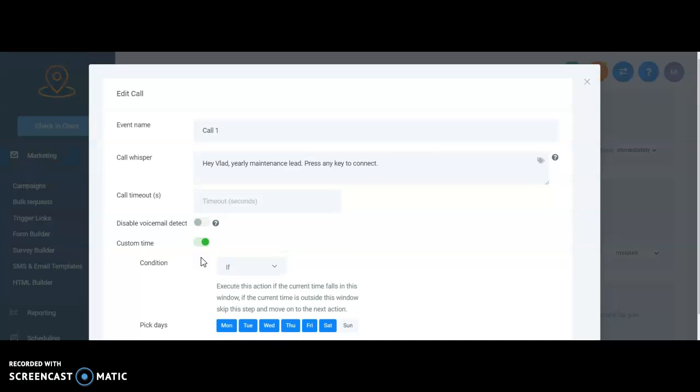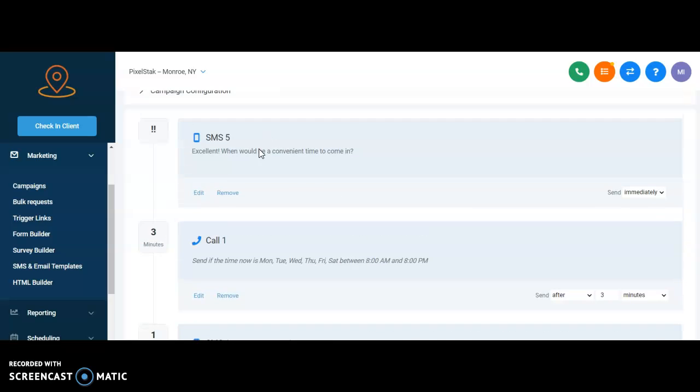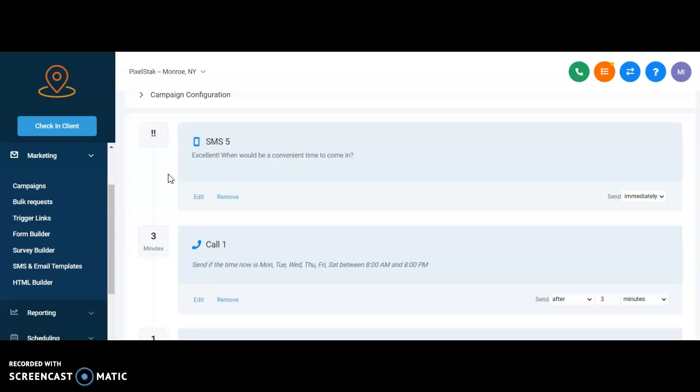Let's check what the whisper message is. Hey Vlad, yearly maintenance lead. Press any key to connect. And he gets this call 3 minutes after they reply. So he has a chance to get back to them within 5 minutes after their submission.